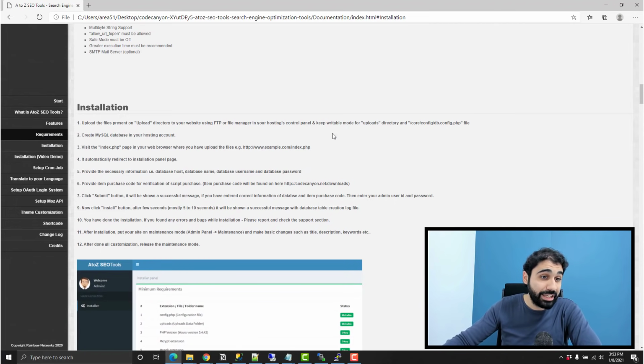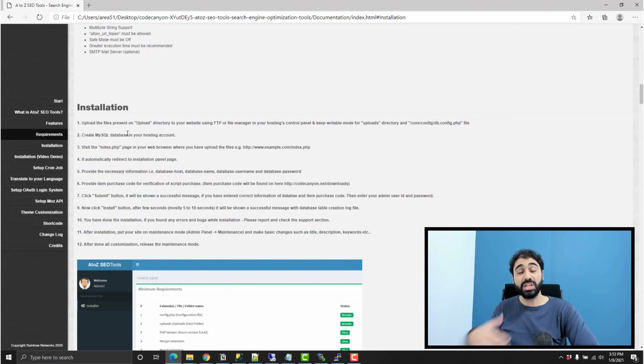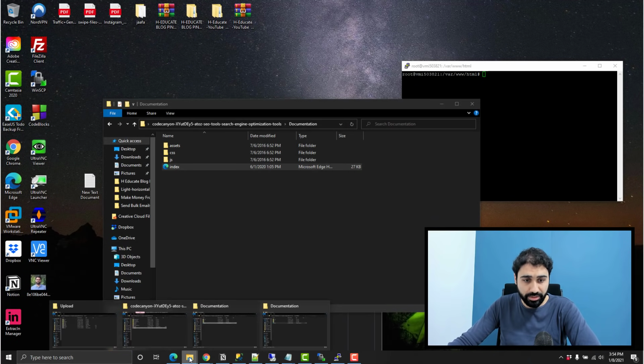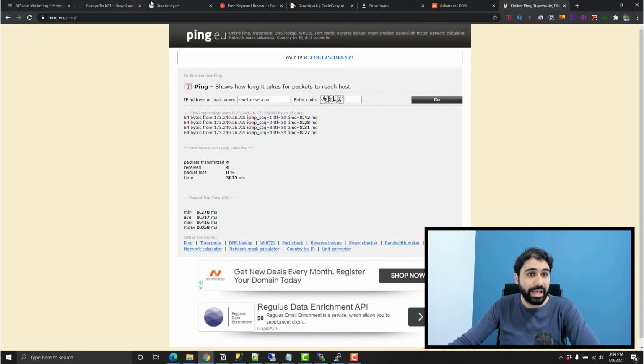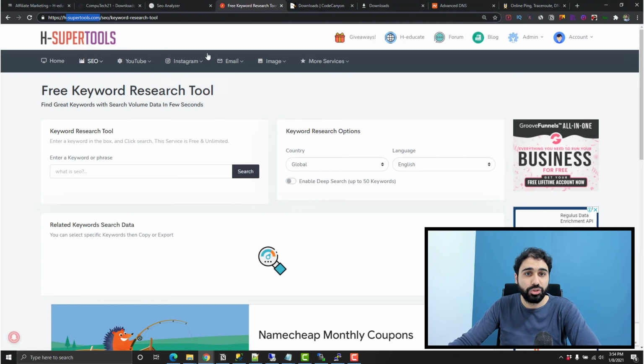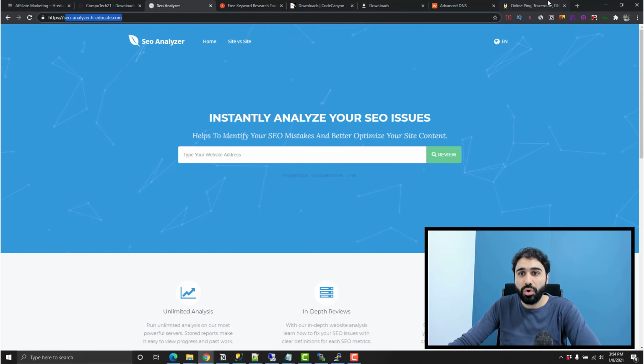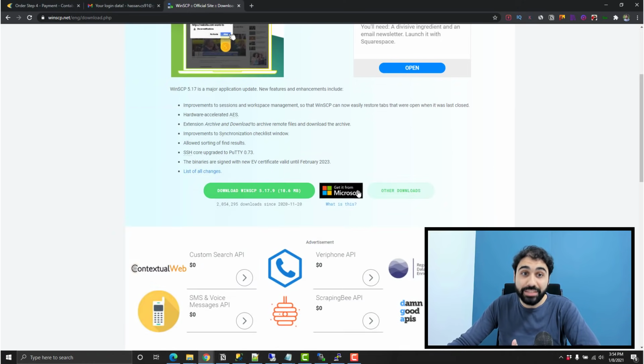Now anyway, we'll skip this and go to installation, and it will tell you need to upload the files, and here focus well, it will tell you to create a MySQL database. So some applications, some scripts like this one, like my script, like SEO Analyzer or maybe HSuperTools, this is my own website anyway, like this one or like the one we bought now, like A to Z Tools, SEO Tools, require a database. So we need to create a database. Don't worry, it's somehow simple.